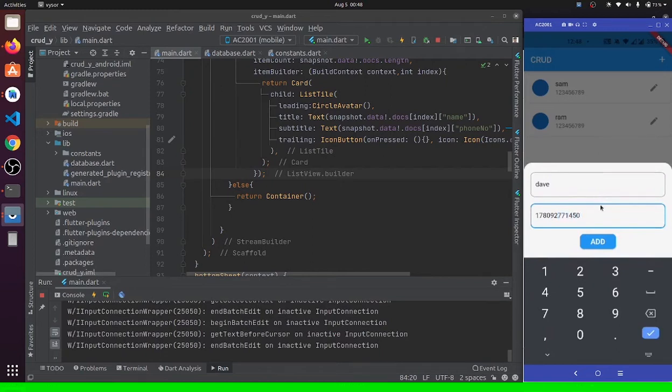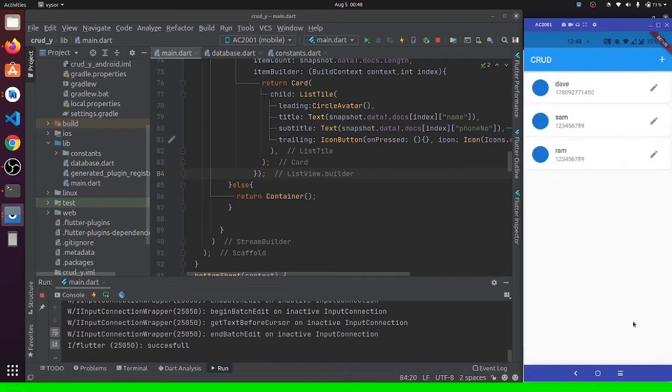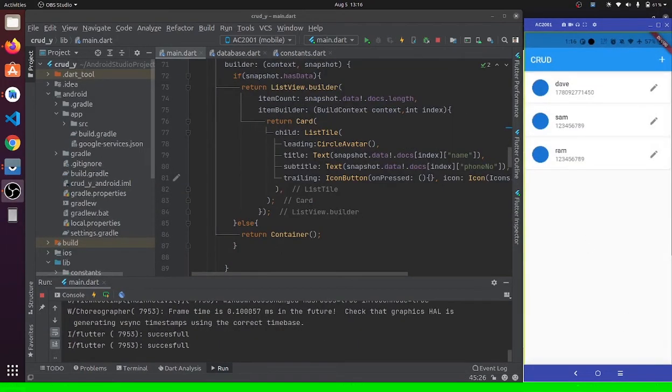If we give the values, the data should appear here. Next we are testing our first test case.